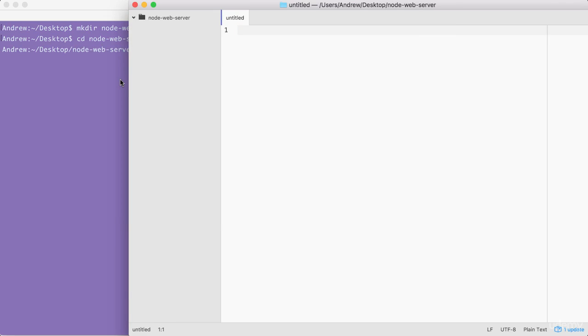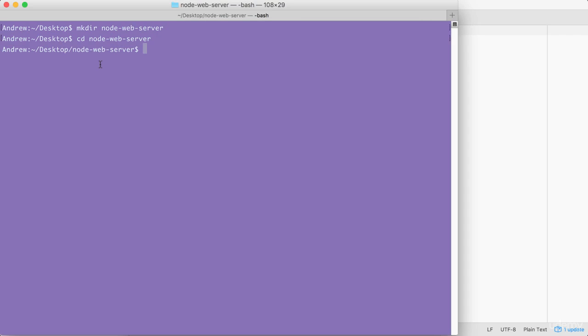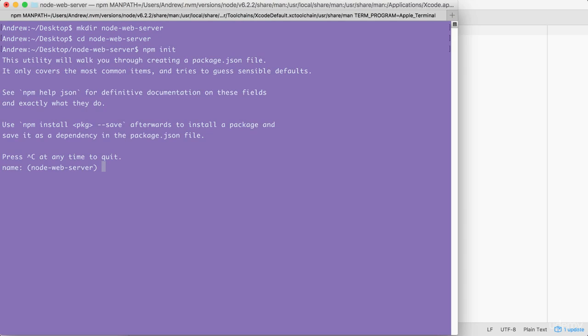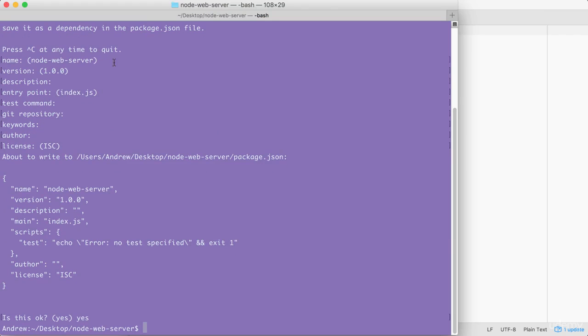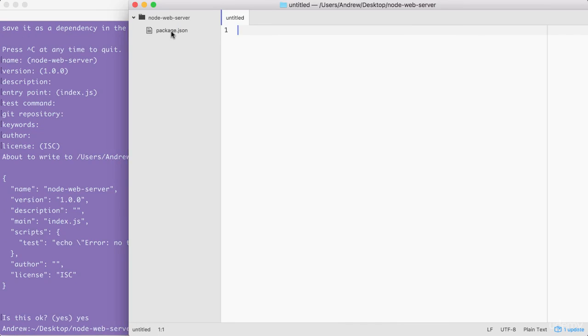Now, before we do anything else, I want to run npm init so we can generate that package.json file. Right here, I'm going to run npm init. And I am going to use the default value just by pressing enter through all of the options. There's no need to customize any of these for the moment. Then I can type yes, and there we go. The package.json file is now in place.